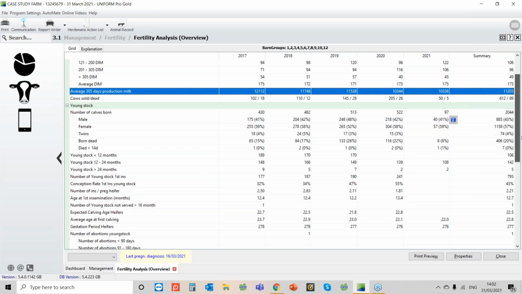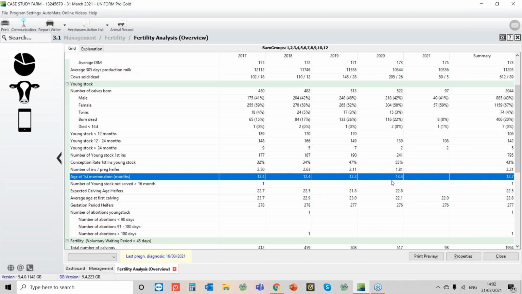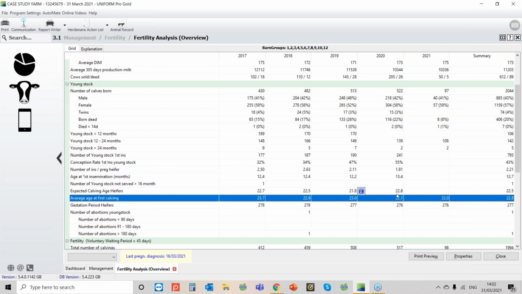If we scroll down, then we've got a really good overview of number of twins we've had, how many were born dead, how many died within 14 days. And then on the young stock side, we can start looking at age of first insemination. So these are obviously getting good growth rates because they're being inseminated pretty young. And then we can look at the average age at first calving. So in fact, that's gone down. It's gone from 24 almost down to 22 months.